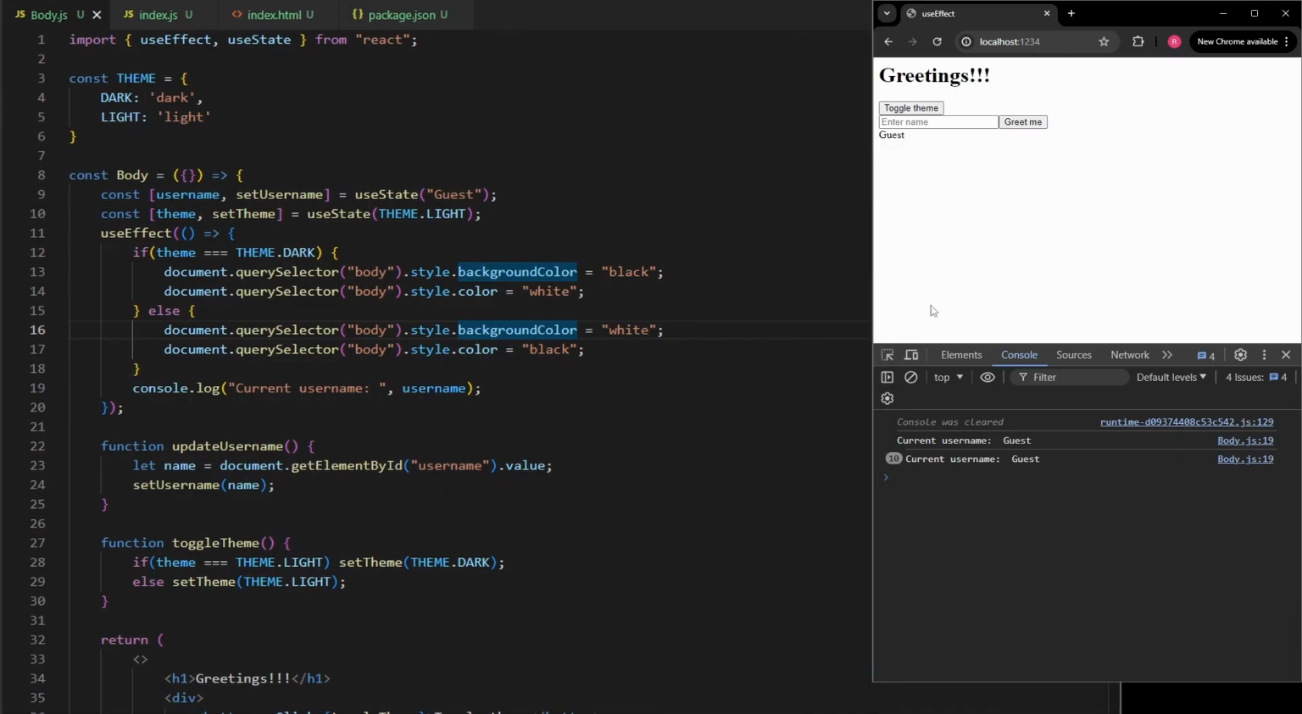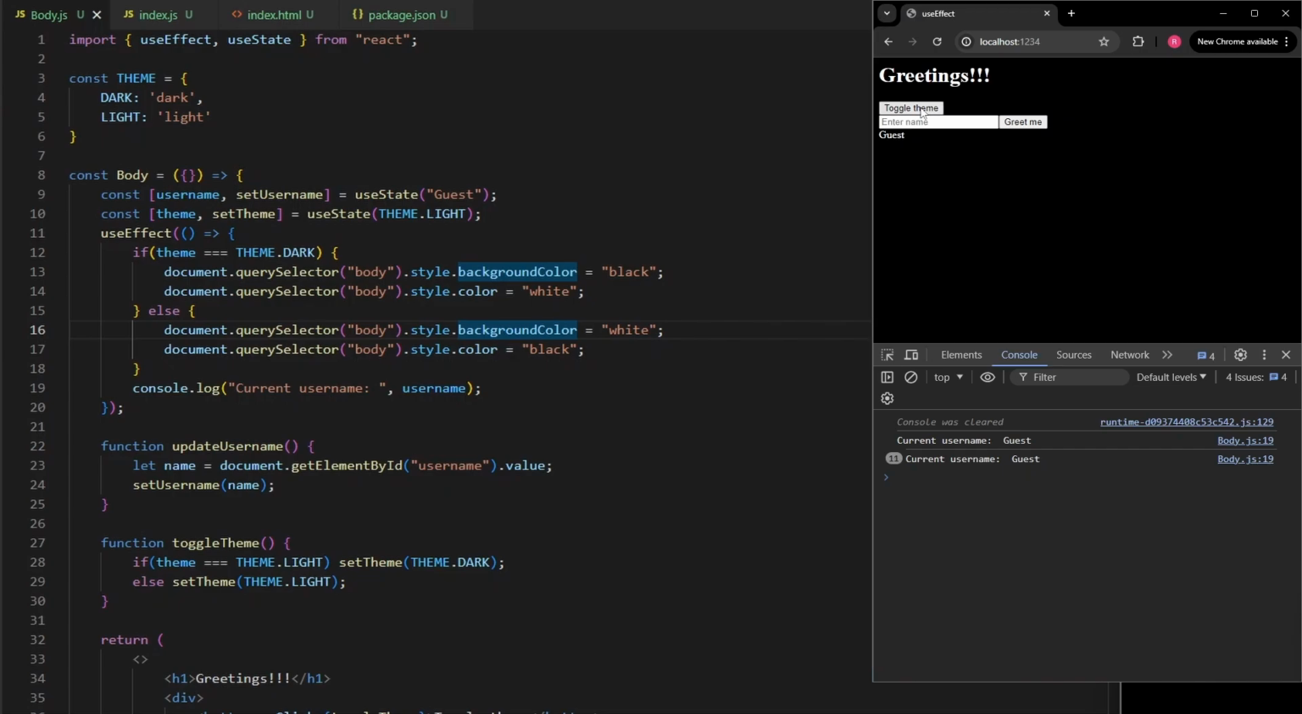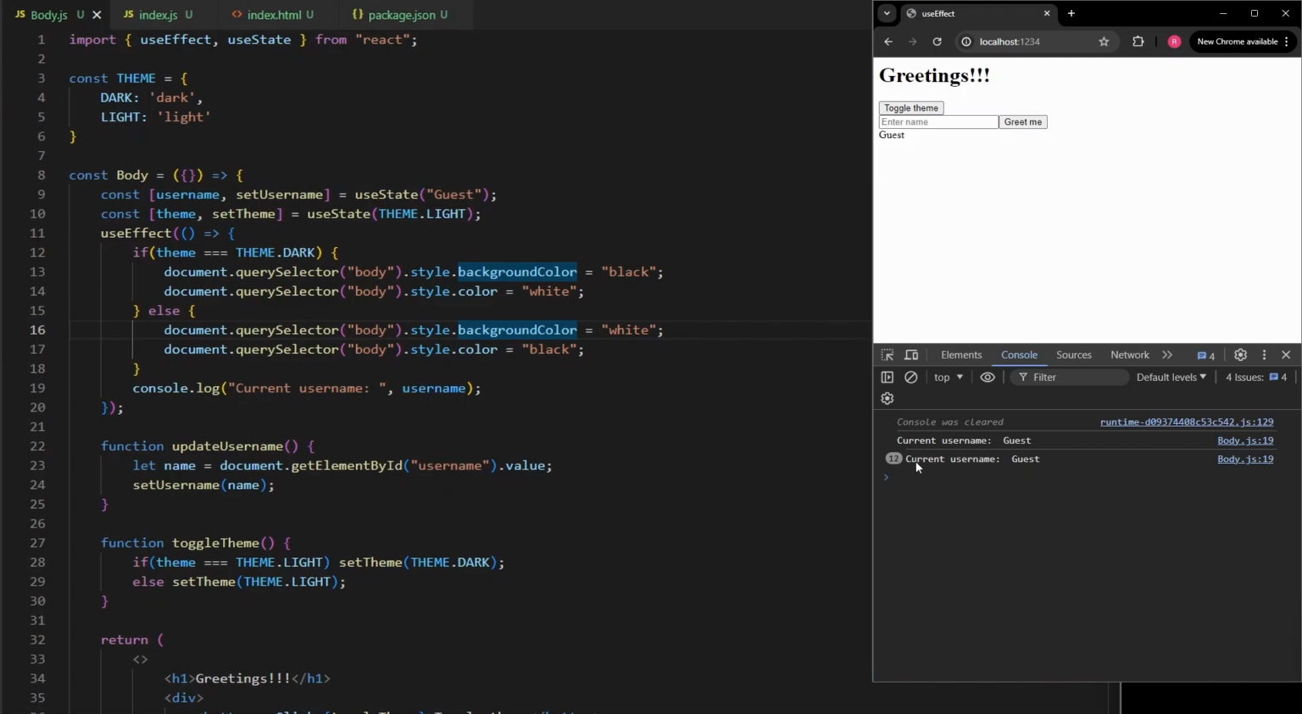But hold on, there is a problem. Whenever I am toggling theme, the console prints current username is guest. Now the problem is, if we are not changing the username, we don't really want to print this line. We want this line to be printed whenever there is a change in username. So this is the second parameter, which I had told as the dependency array.